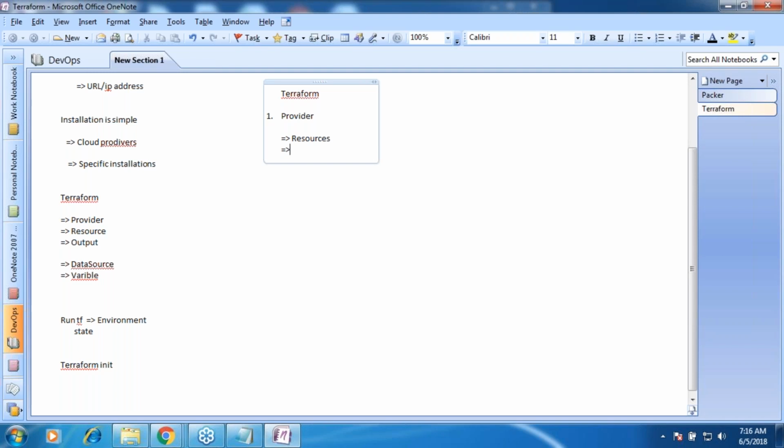resources, data sources. Every provider will come up with resources and data sources. These resources change from provider to provider. So it doesn't mean that AWS should have the same set of resources as Azure, or VMware is supposed to have the same set of resources as the other providers. So every provider will have resources and data sources. Sorry, resources will tell AWS what has to be created.